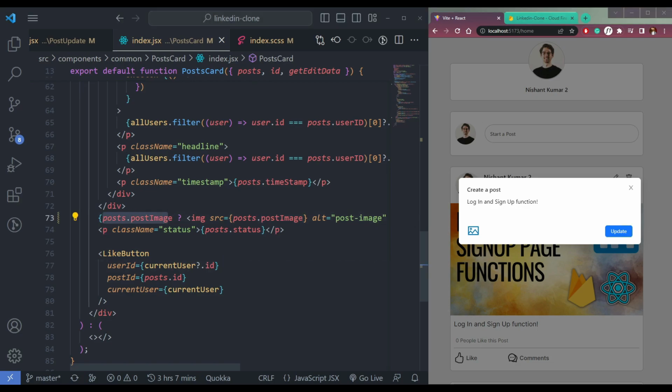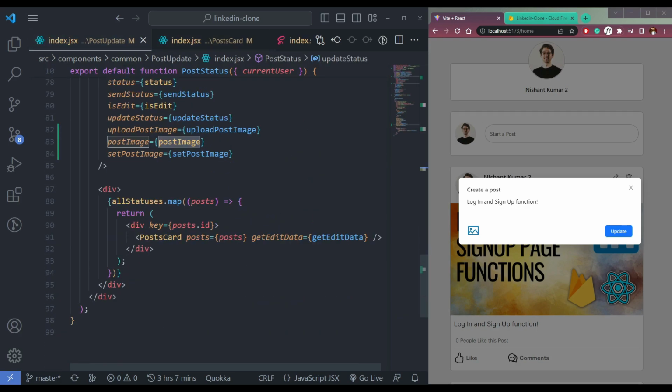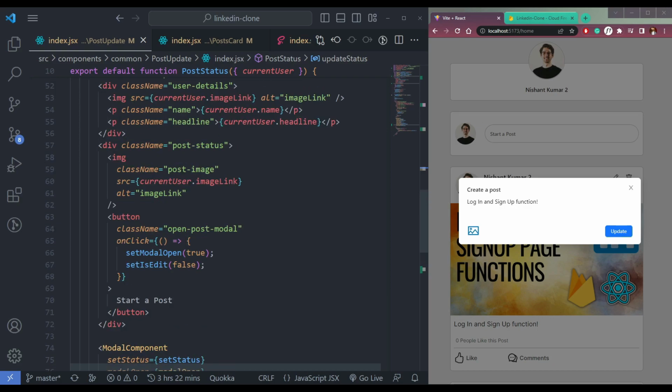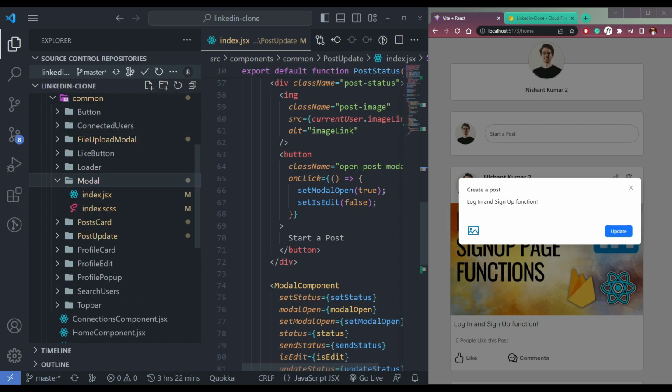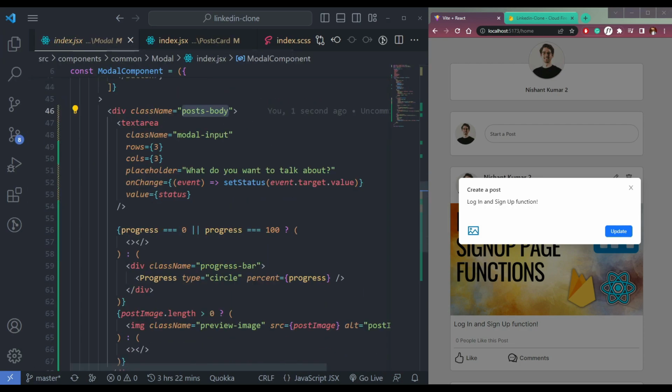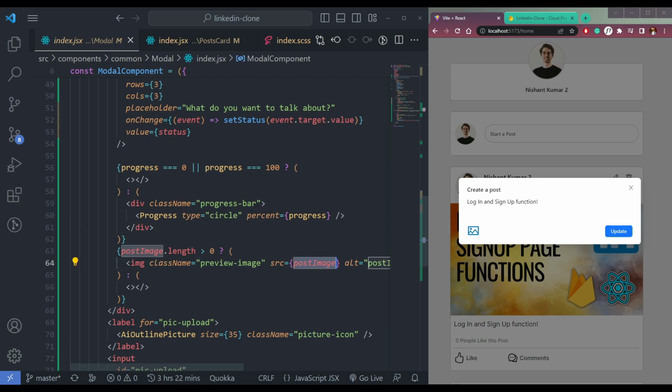So if post image, okay, not here, in the post update function. Start a post, okay, not here as well, in the modal. This modal. So here we will have the post image. So if the length is more than 0, then we will show the image. Okay, post image. Okay, let me do one more thing. Yes, one more thing we have to do is this.